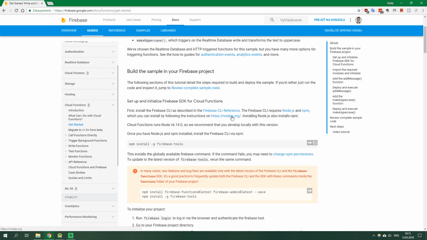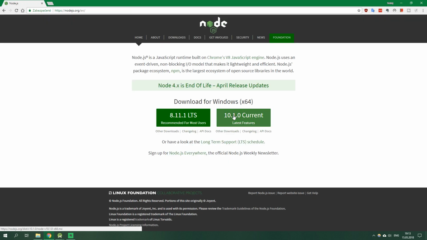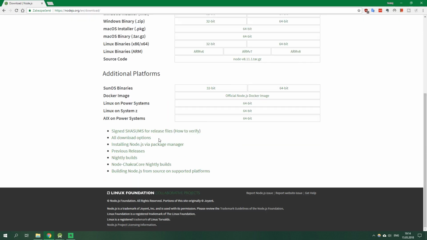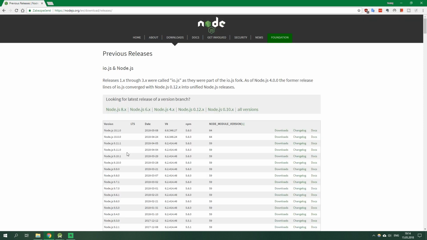Let's go to this link, nodejs.org, and now we want to download the version 6.14. So you can just download 8.11.1 at this point and you should be good to go. But let's download the older version, so let's go over to Other Downloads, Previous Releases down here. And also you can download this from the link in the video description. You don't need to go through all of this.